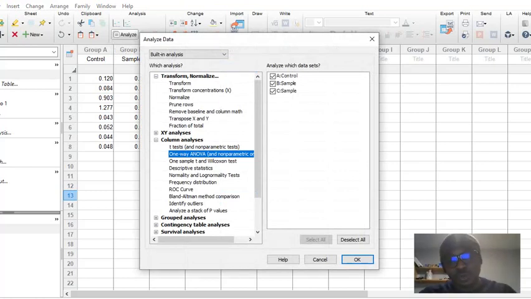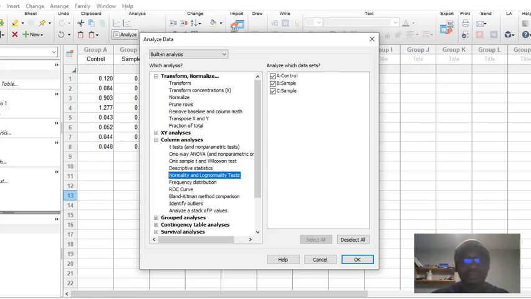A small desktop is opened up also, and it's showing you all the analysis that you can possibly run with this, as you can see here clearly. So we are going to go to normality and log normality test. Like I said, we need to check if our data is evenly distributed before we decide on which statistical software or which statistical package we have to use based on our design.